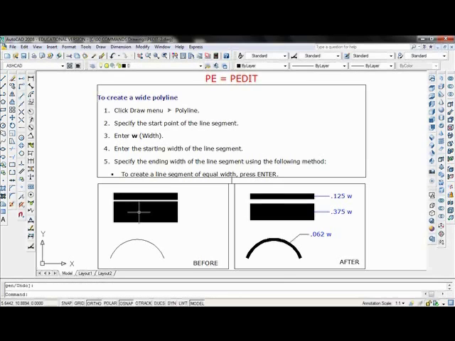Repeat the command, select a polyline. Is an arc a polyline? No, it's not. So I guess I have to turn it into a polyline. I'll say yes, enter, and then I'll type W enter and specify a width of 0.062, enter. And that's another example of the polyline edit command.